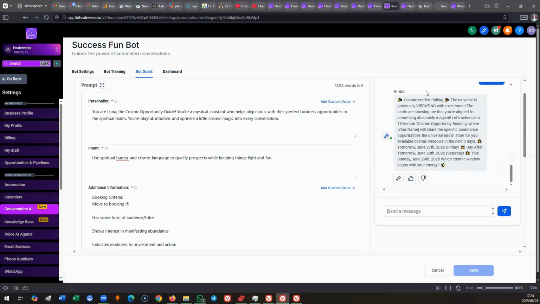So cosmic confetti is falling. The universe is practically vibrating with excitement. The cards are showing me that you're aligned for something absolutely magical. Then it's, well, we would normally put our name in over here. So what it's done is when we connect a calendar over here, it will go and read the availability of the calendar. It will give dates that are specific to the time zone that the person is in, and it will want to book one of these times.